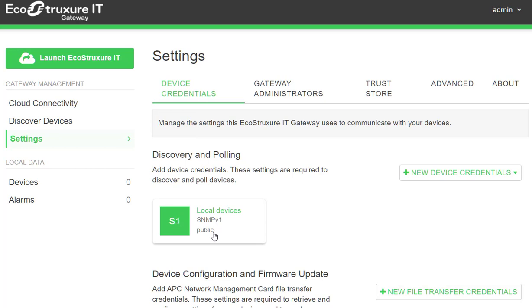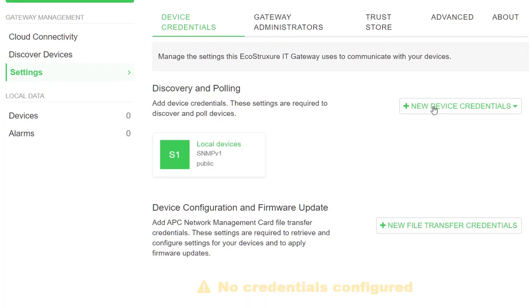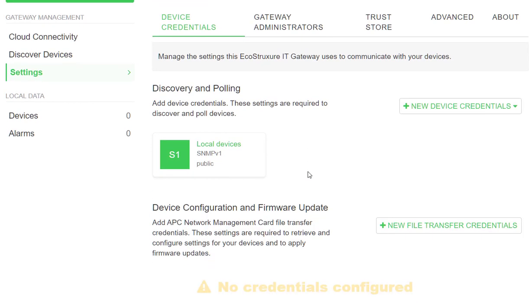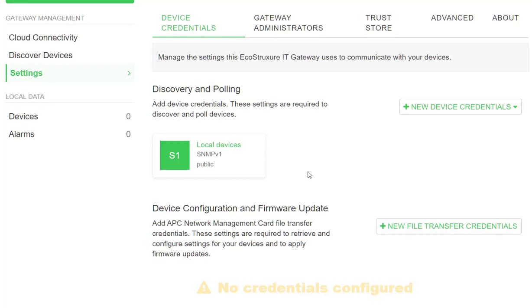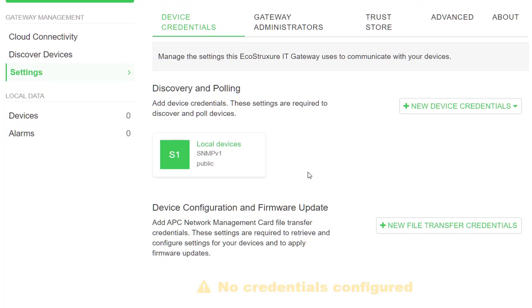From here, I can create other discoveries for other protocols, for other types of credentials. You may have devices that have different credentials on their SNMP settings, so you can have multiple discoveries set up in here. This discovery does not go out yet. To discover devices, we need to specify which IP address we want the system to look into.